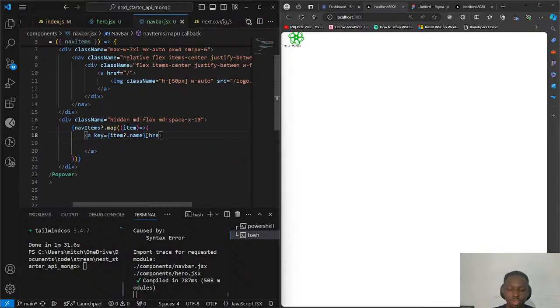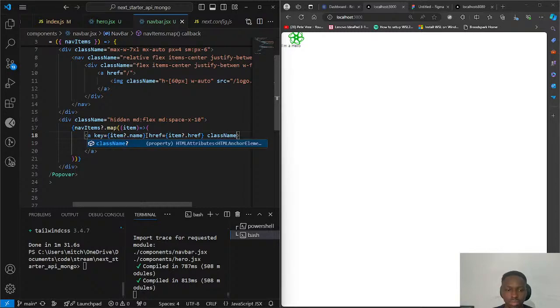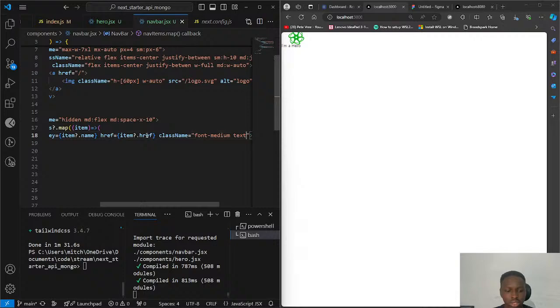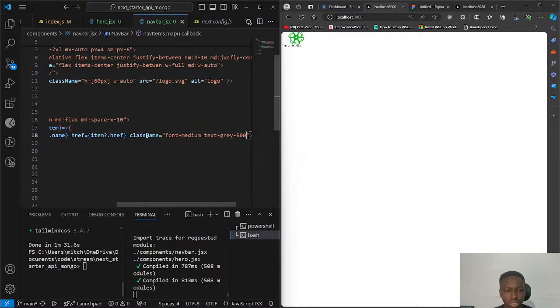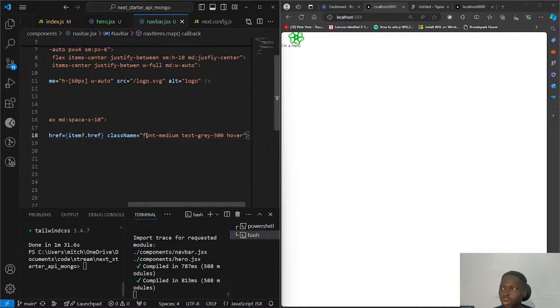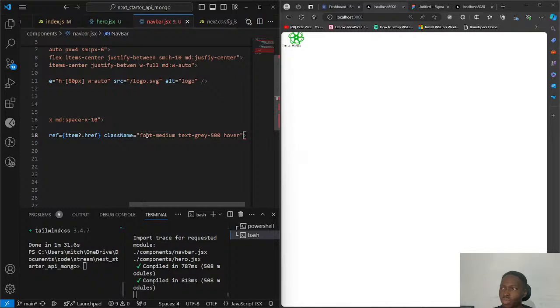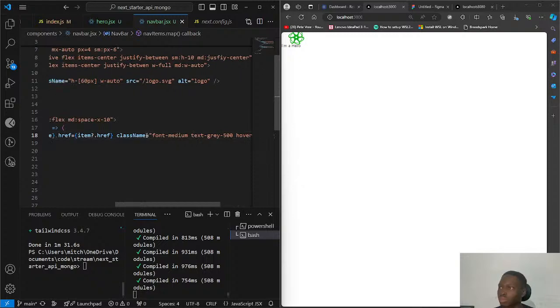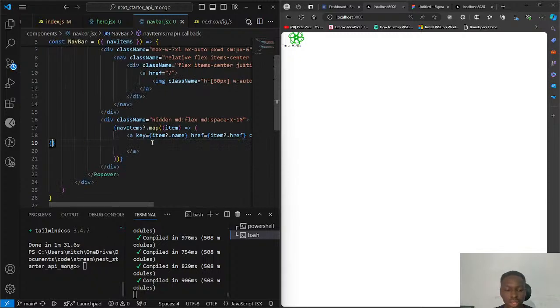My href is equals to item.href. Then my class name equals to font-medium, text-gray-500, and hover text-gray. On hover state, it should be 900. Okay. Then I'm going to use the name here.